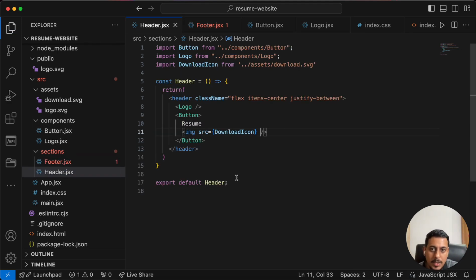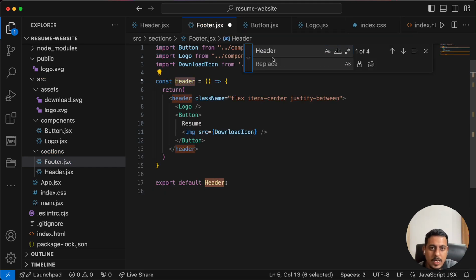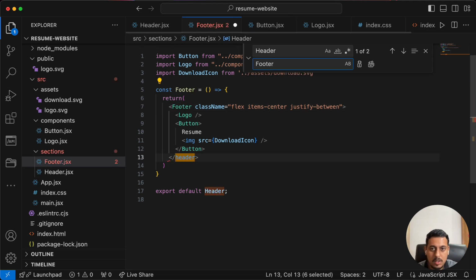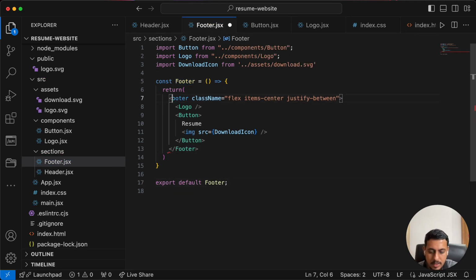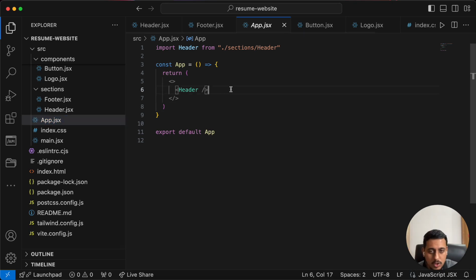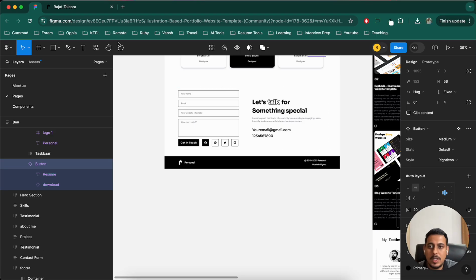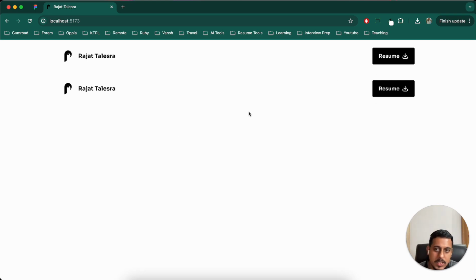From hero, can I copy anything? Let me copy the entire thing actually. And I'll change header to footer. But I'll rename this to FF. And let's go to app and use footer. Okay, now I'll start coding really quickly because I've already explained you a lot of things. We can see footer is there.